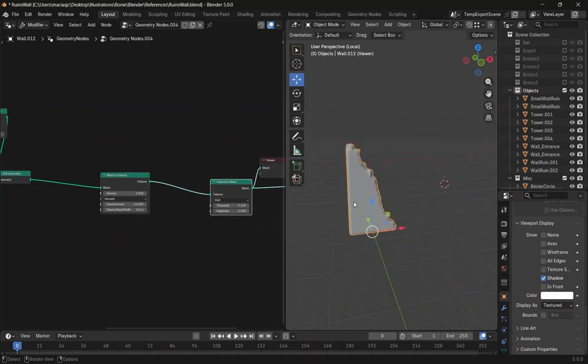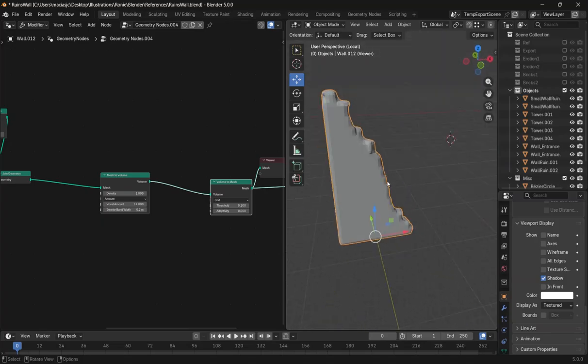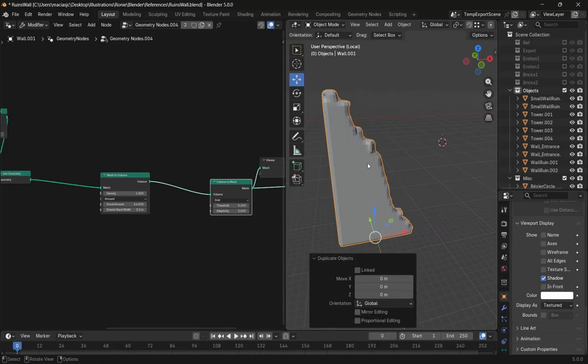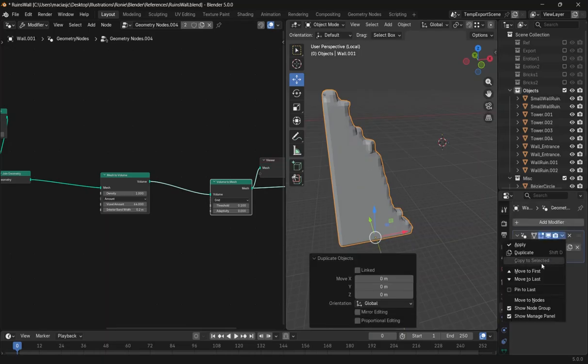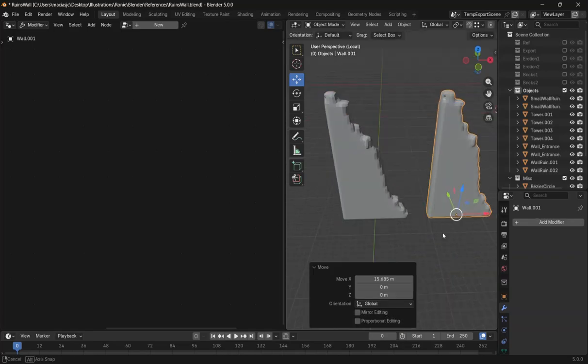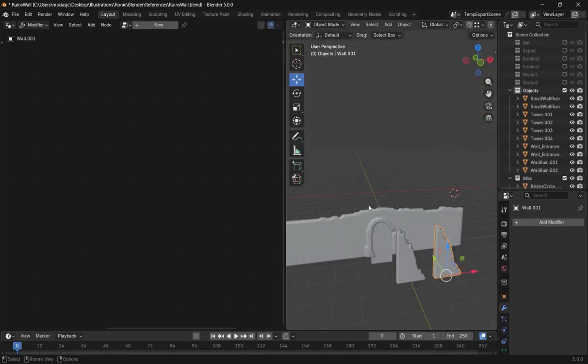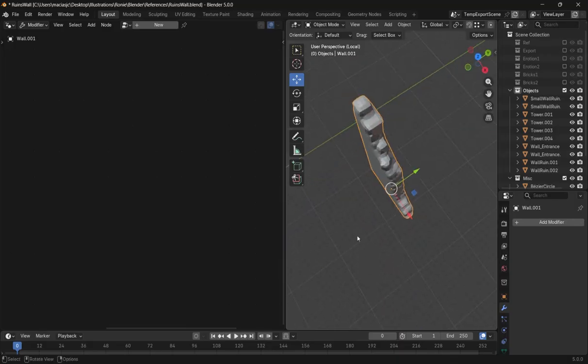Then I have this. Now for the texture, this is not very procedural because I'm basically making a duplicate, then completely applying the geometry nodes. You see, this one is just geometry, it doesn't contain any nodes or anything.